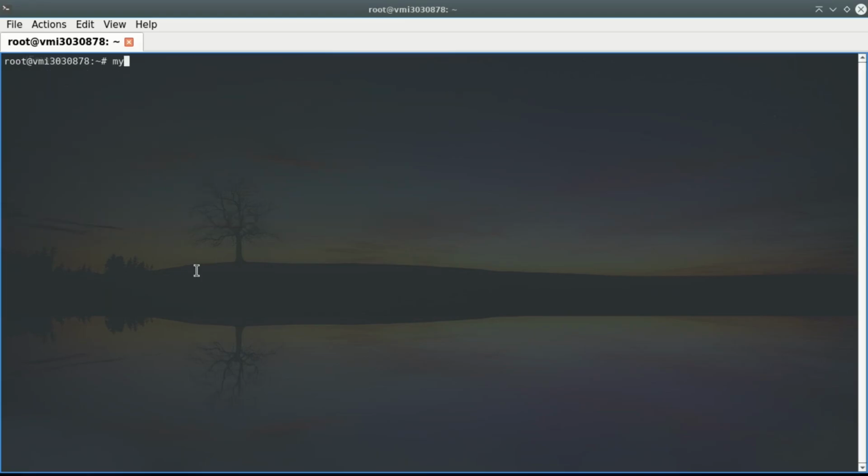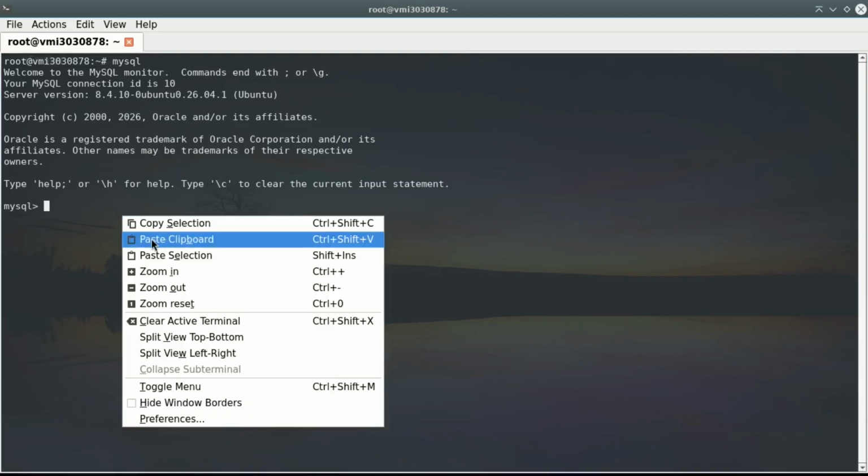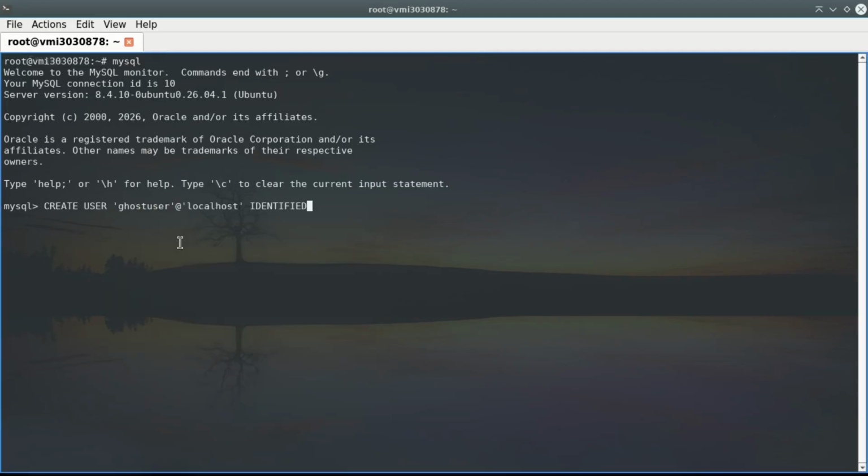Now we need to create a dedicated database and user for Ghost. Log into MySQL. This command creates a new user. Change your strong password to your own password. Create a new database by running this command.